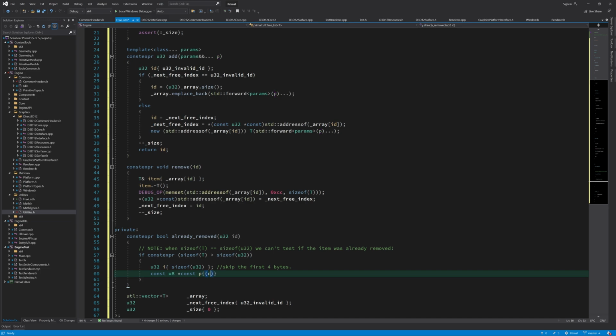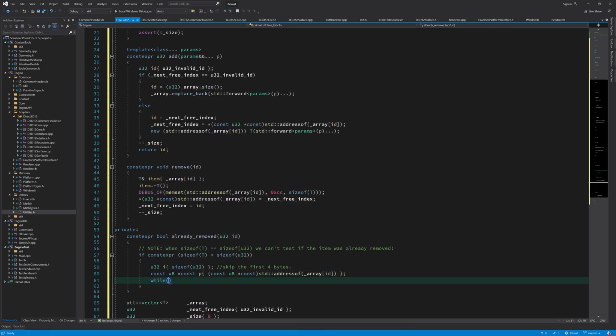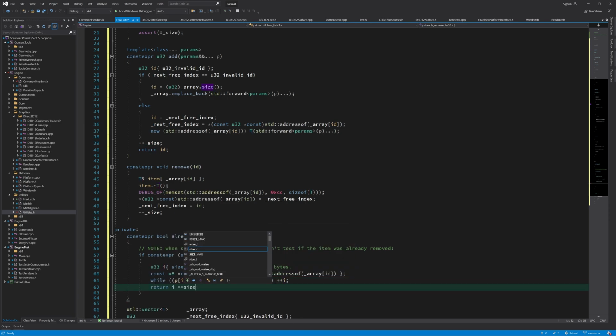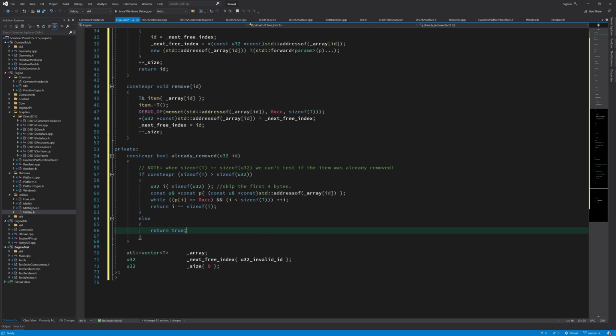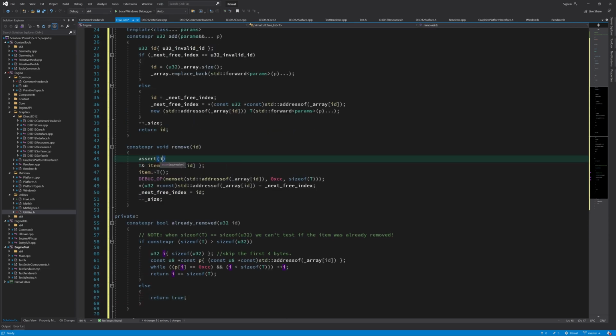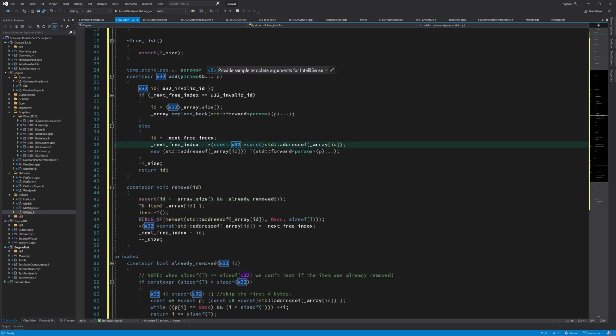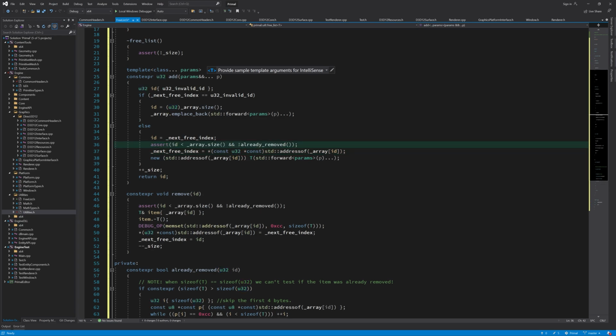Here I get the address of the item and convert it to a pointer to an array of bytes, and then skip the first 4 bytes and compare the rest with this value. And while that's true and I is less than the size of our type, we advance to compare the rest of the bytes. And when we reach the end of the slot, the value of I should be the size of T. And if that's true, then this slot was already removed. And if our data happens to only be 4 bytes, then we just return true because we can't check other bytes. Then here, when we remove such an item, we can check if it wasn't already removed. And when we are reusing a slot, we need to check if it was already removed.